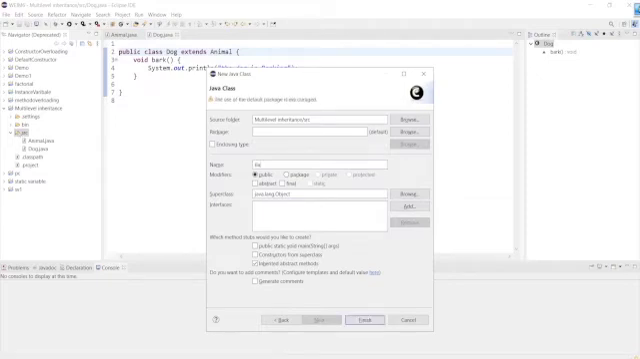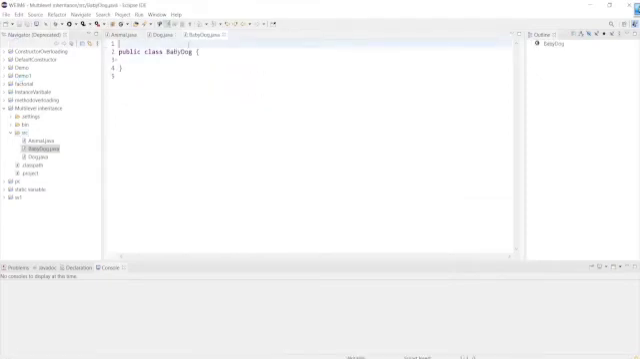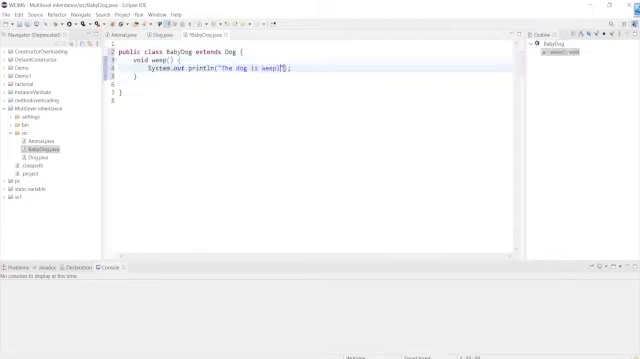Another class, that is baby dog, and this baby dog is going to extend the dog. Extends the dog class, and this will have one void weep. The dog is weeping. Save this. Here itself I'm going to create my main method.